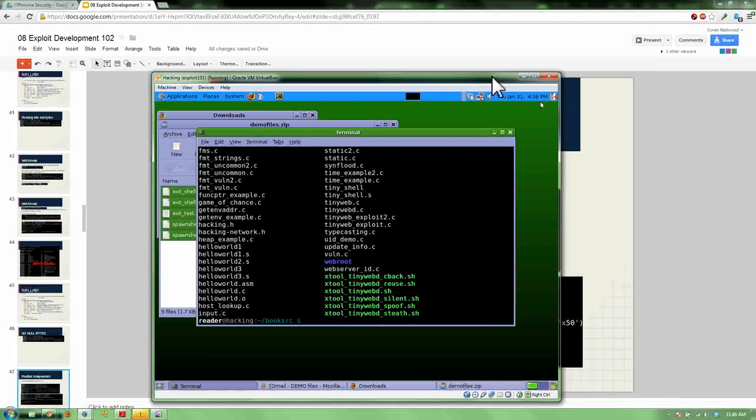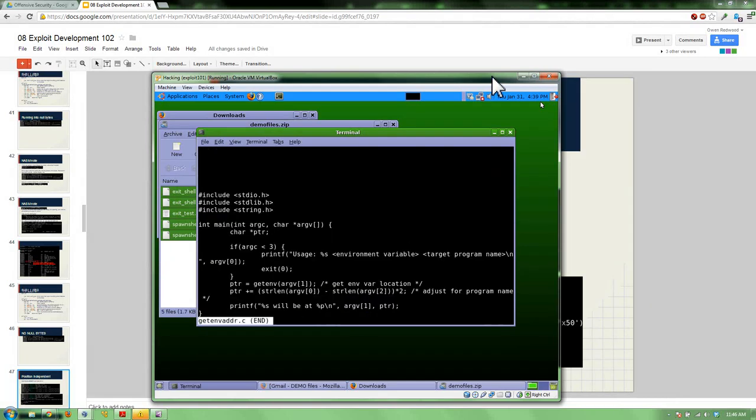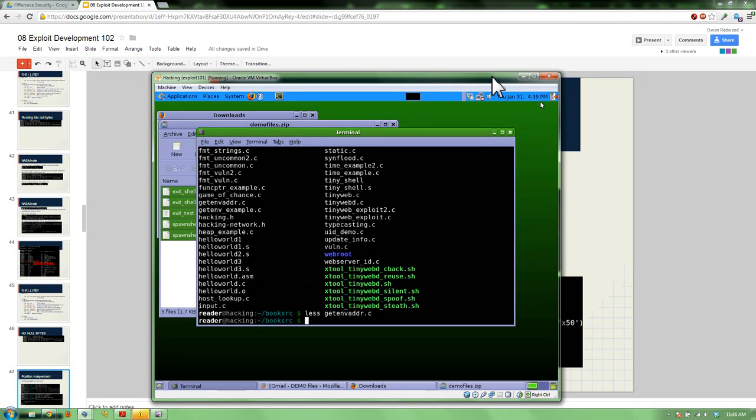There is a nice little C program provided by the book that I may have covered last time. It has two parameters. It takes an environment variable and a target program, and it tells you where that environment variable is going to be on the stack. So I don't have to use any NOP sled or hunt around for this. So this is nice.